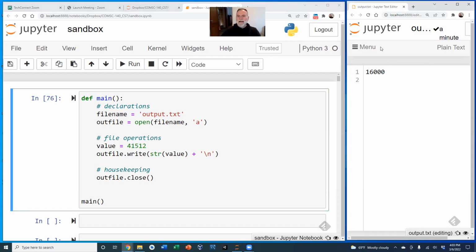And let's go back now to our output file. And we see that all of those numbers made it. Every time I ran the program over here, it updated the output file by appending those numbers rather than overwriting the numbers. So that kind of shows you what A will do for us.